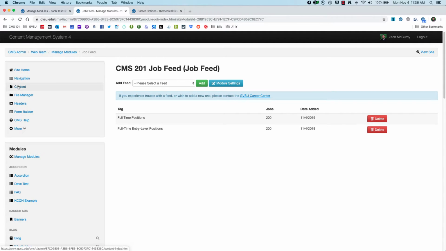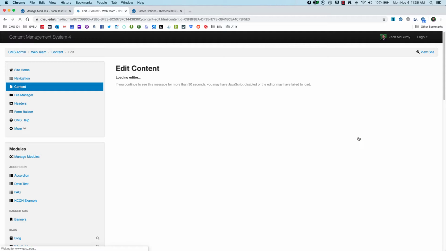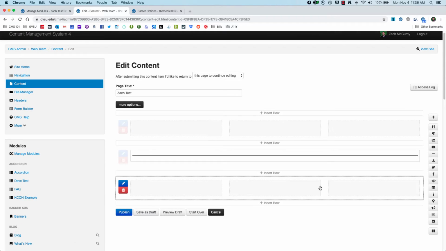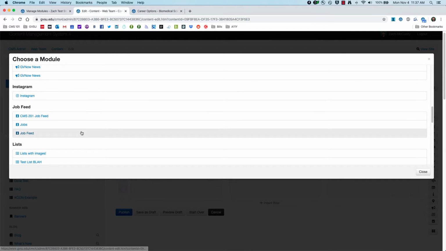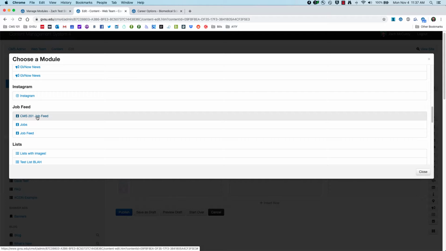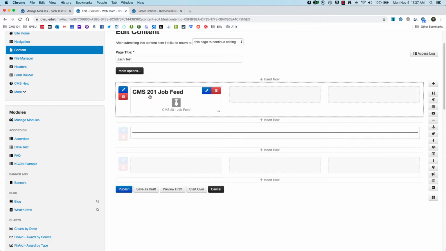So I'm going to click on content on the left-hand side. And I have a page here called Zach Test, and I'm going to click on the edit button. Once this loads, from the bottom right, I'm going to click on the module link. And then once this appears, I'm going to choose the CMS 201 job feed that we just created. And so you can see now it creates the entry for that module.